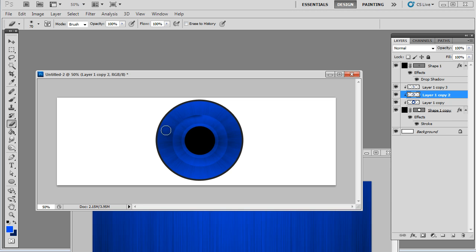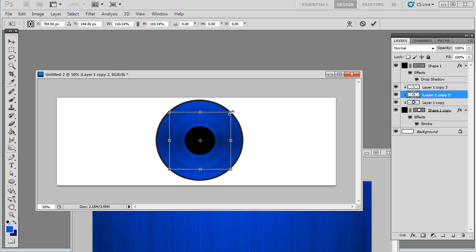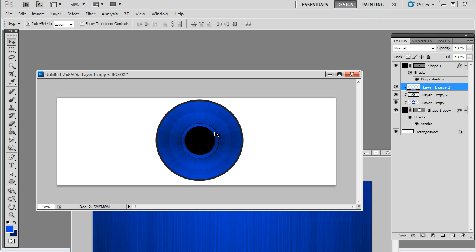It's going to be a little difficult. But we can erase the edge there so it's not a harsh transition. And then just go ahead and scale that back up a little. And then do the same thing on that other one. Scale it up. And lightly erase the edge there.